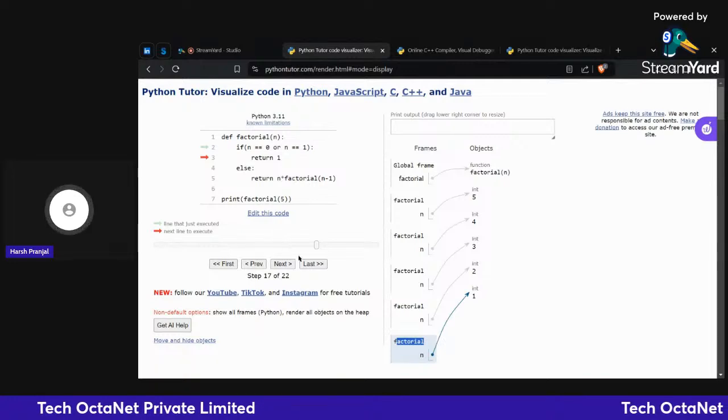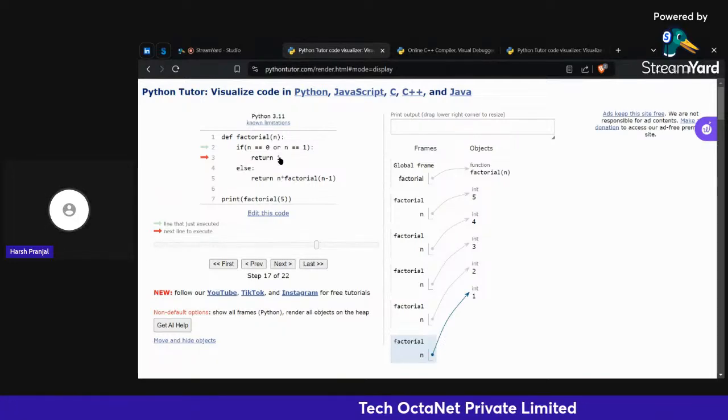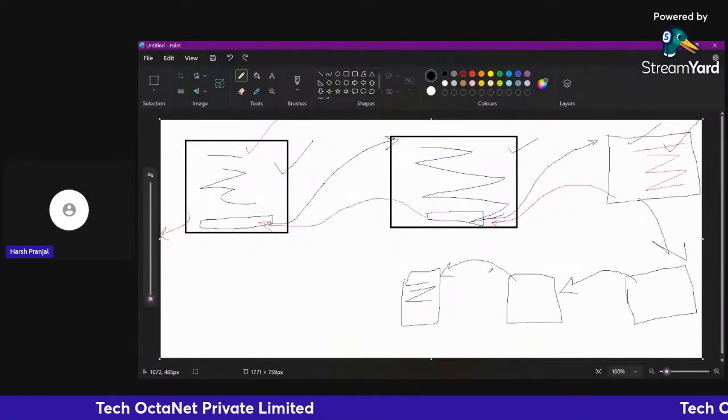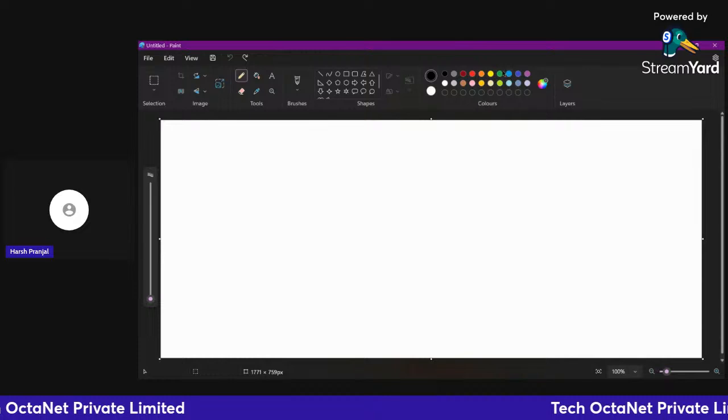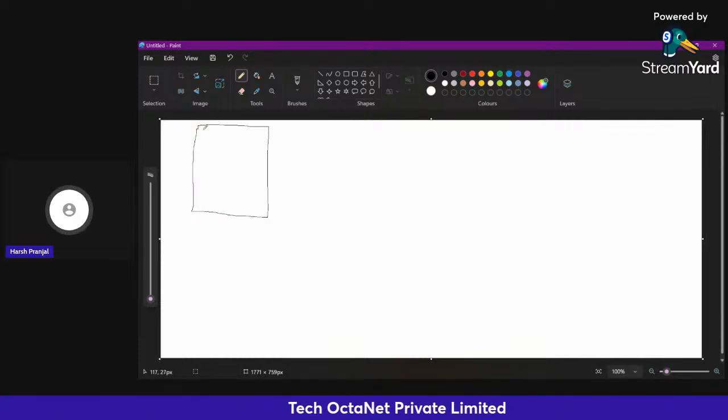Okay, so in this case, what is going to happen? This will return one value. Okay, let's create a diagram for this one. So this is our function, and we get the value of n as 5, right?